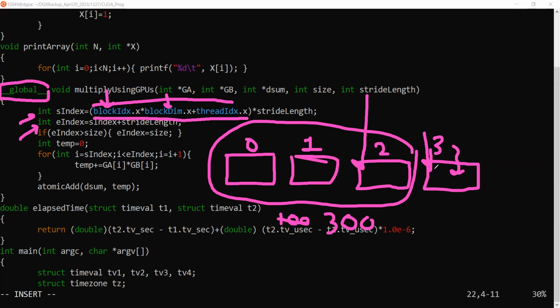After that, our objective is to find the global ID of this particular thread. To get it, within that block we have to add threadIdx.x. Now we get the global ID of this particular thread. This is the formula to get the global thread ID.